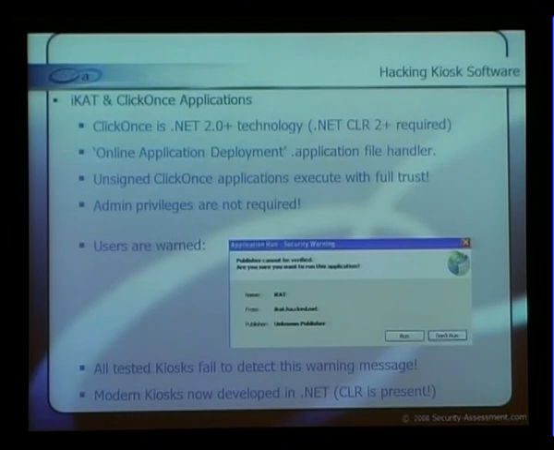Now, this does require that the kiosk has the .NET CLR installed. Now, this sort of is a bit of a problem for older kiosks, but not for newer kiosks. I found that 4 out of my 10 tested kiosks were actually written in .NET. So they had .NET CLR 2 present. So you could click a link, and the Click Once apps would just start running.